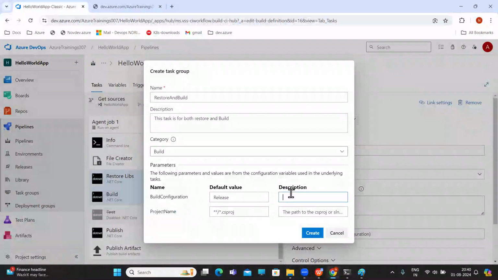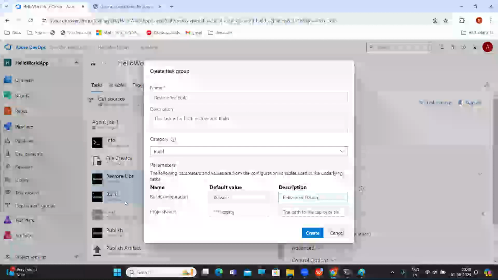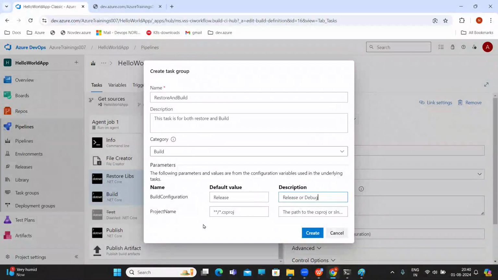What if we have different variables for restore and build? If we have different variables, the build configuration is only available for build, not for restore. Irrespective of whether you have one task or multiple tasks, all the variables will come on this task group, because it is linked to one of the tasks. Yes, it is part of this task. That's why.